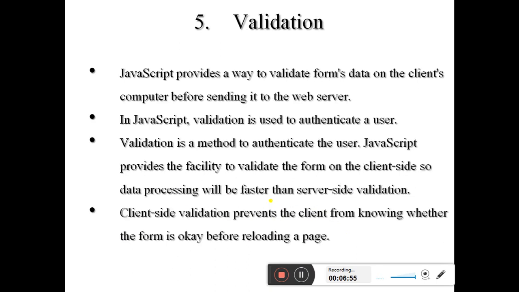Now next one is validation. JavaScript provides a way to validate the form's data on the client computer before sending it to the web server. As you all know, JavaScript is used to validate the form data on the client machine, correct? In JavaScript, validation is used to authenticate a user, whether to send the data to the server or not.